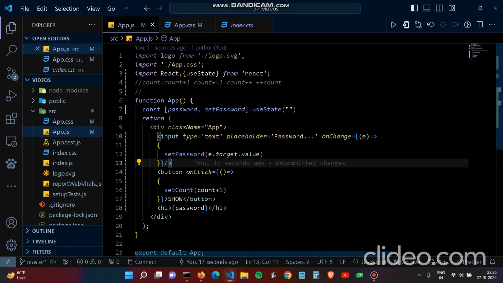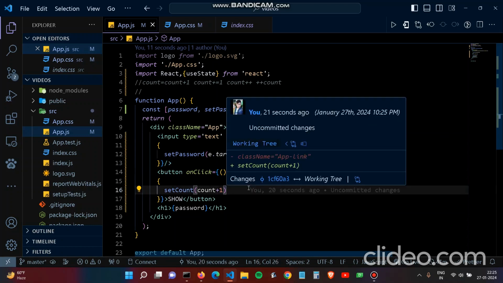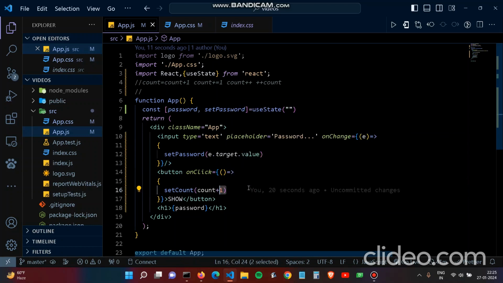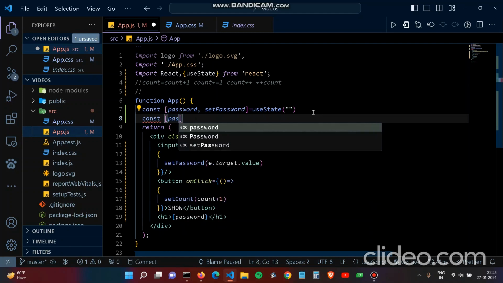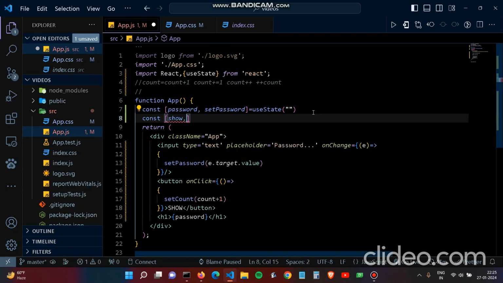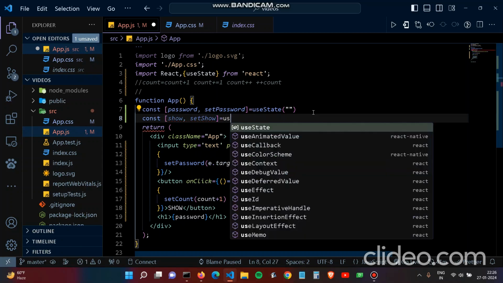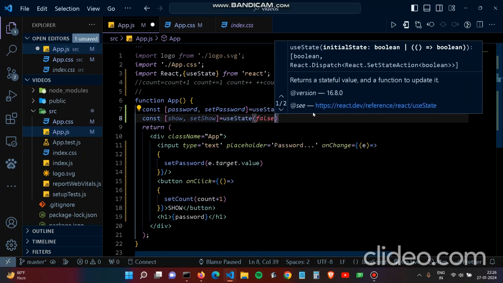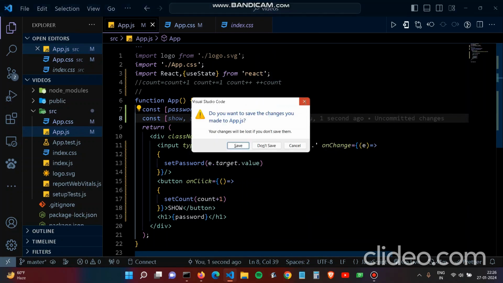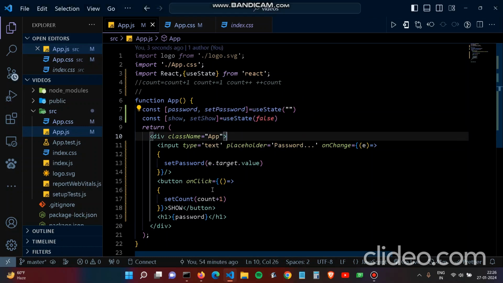Okay, and let's dive into the main function of the video. So we need to make some changes in the button. I'll be taking another state. I'll be calling this one show and setShow, and let's give the useState of false. Why? Because it will basically be used for toggling.